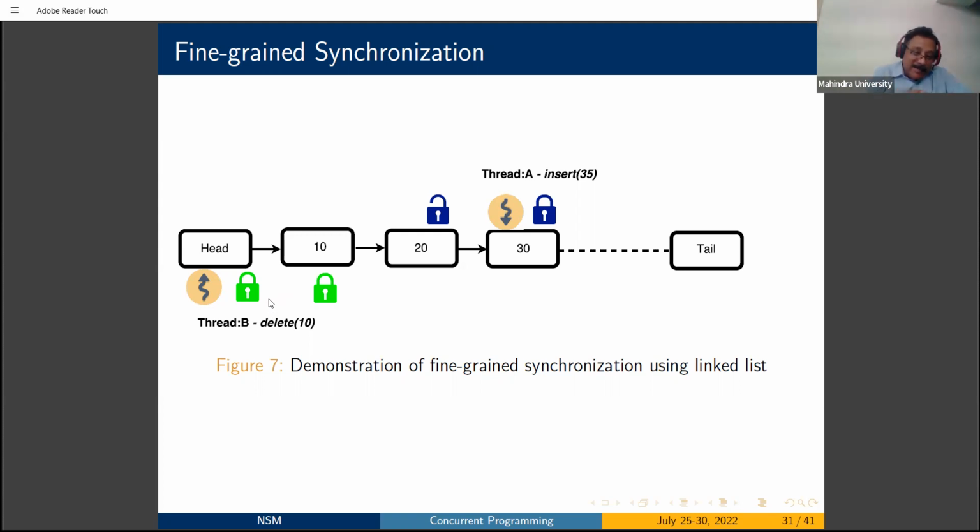Okay, thread B cannot overtake thread A. This kind of implementation satisfies FCFS, first come, first serve. The thread which acquires the lock on the head, all other subsequent threads should follow that particular one. You should not cross that particular thread. Are you with me? Yes.